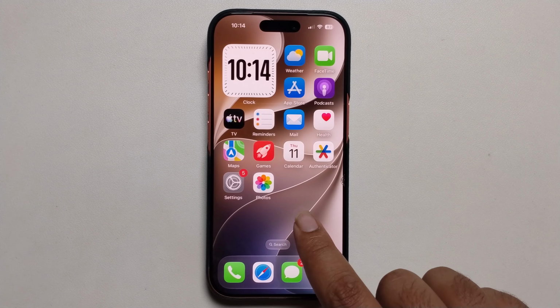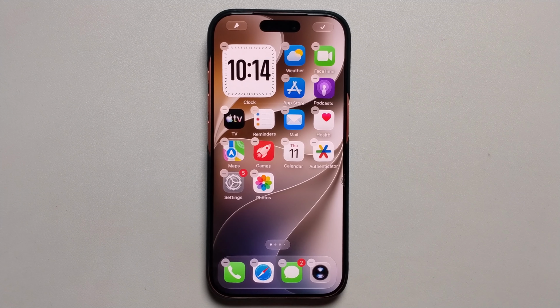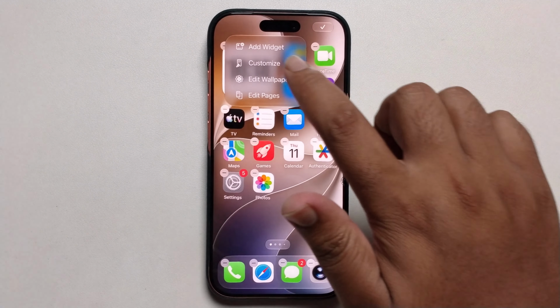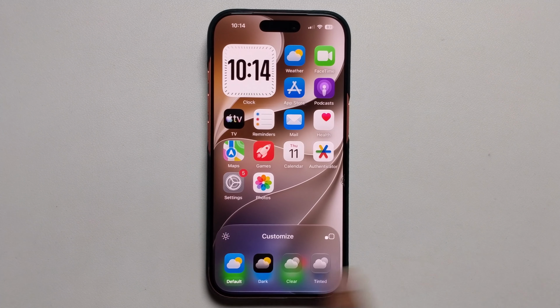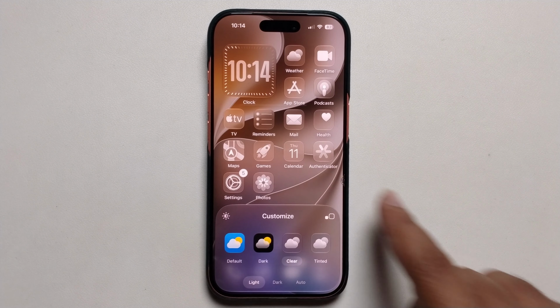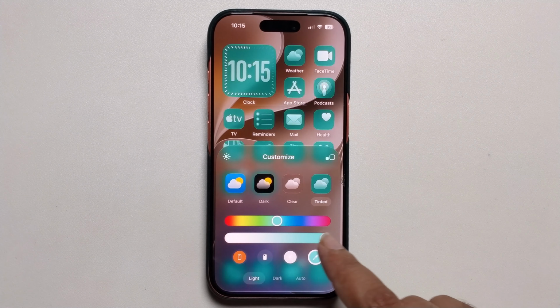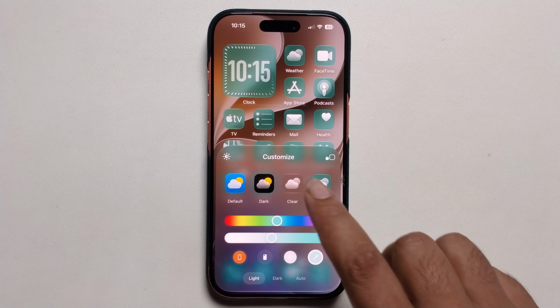So long press on a blank screen, press on this icon showing it to customize. And I get four different options: default, dark, clear and tint. Make it clear, wallpaper or tint, easily set any color. Like I'm selecting clear.